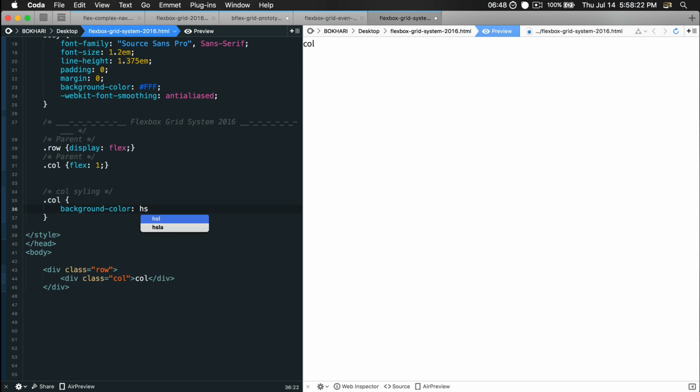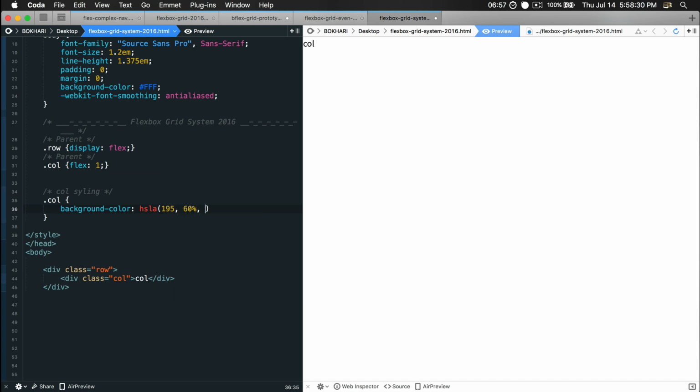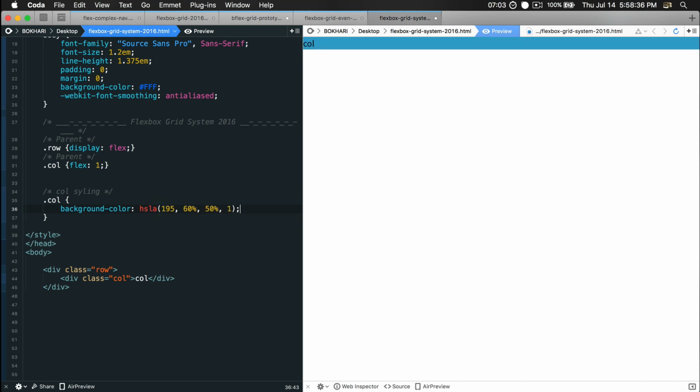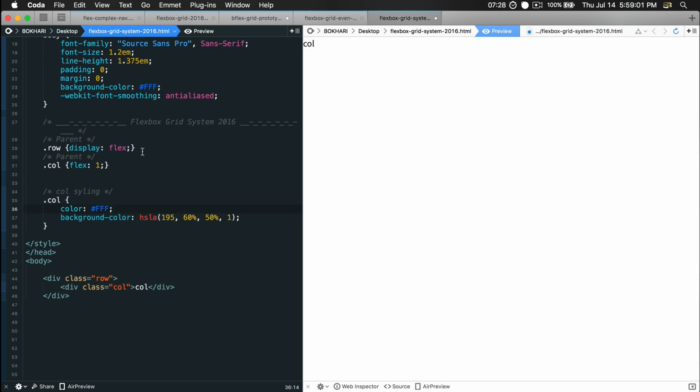I'm gonna add an HSLA color, so 195. The hue and saturation is going to be 60%, and then the lightness is going to be 50%, and alpha will be 1. Okay, move on. Beautiful. So we can see now that we have one column class in here, a div tag with a class name called column 1. That means it is gonna take the full width of the available space, because it is 100%, as I told you. So also let's add a color, white.